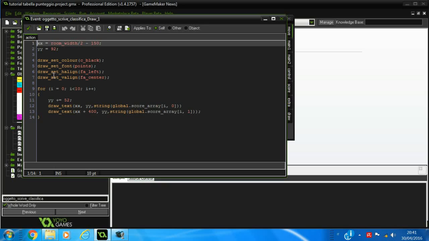There is plus 400 because we begin to write the points, of course, more to the left from the string when we write the name. Okay, that's all.